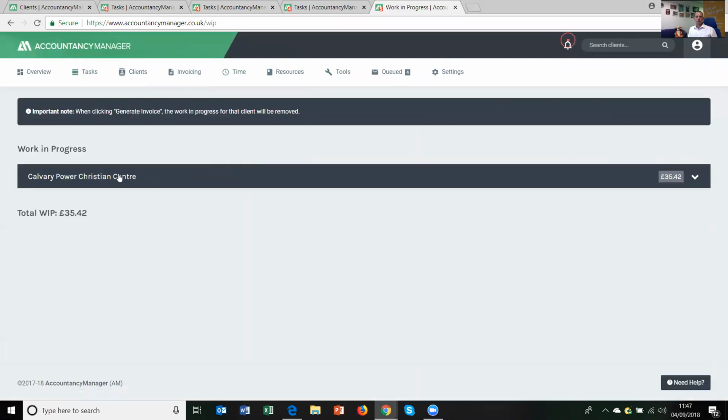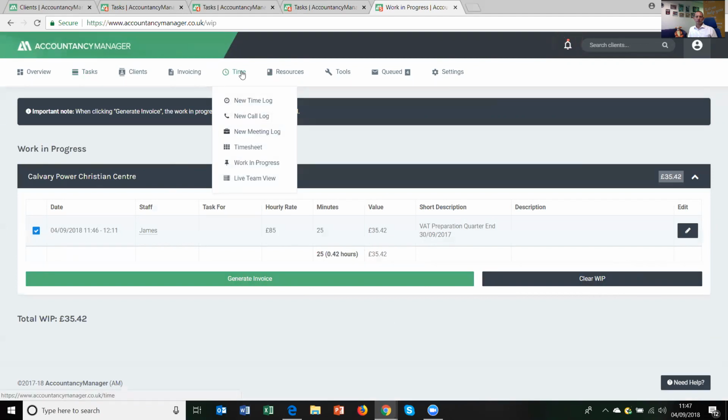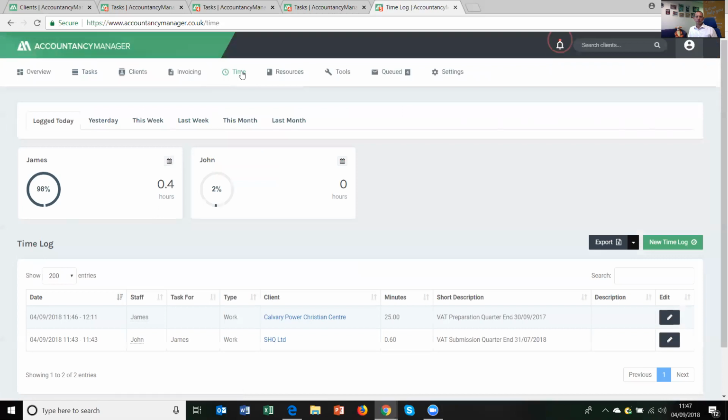So I'd go to my work in progress. I've got the invoice again ready to generate here. So 25 minutes at £85 an hour, which I could either generate the invoice or I could clear the WIP down if I was just using it for reporting. But hopefully that gives you an idea of how the tasks run. So I'm conscious of time, so I'll keep rattling through.